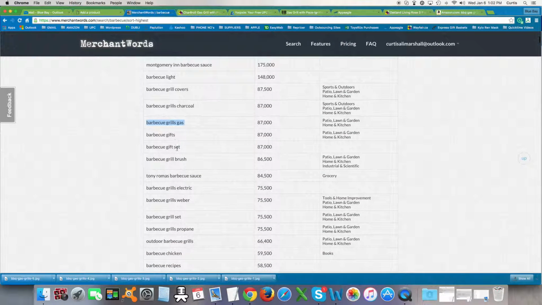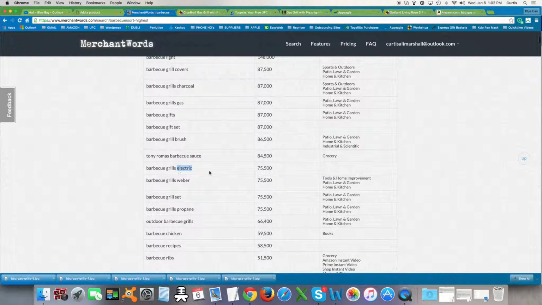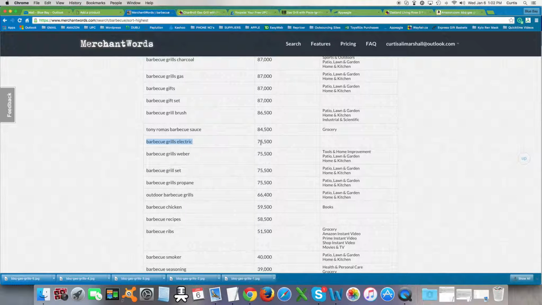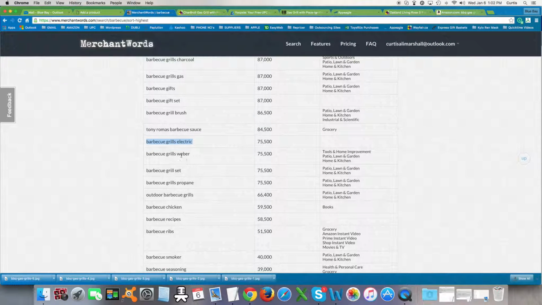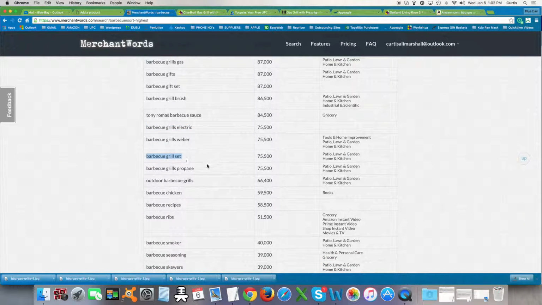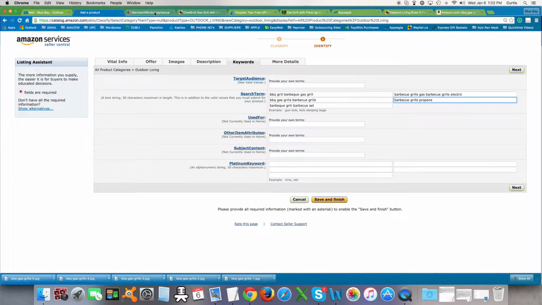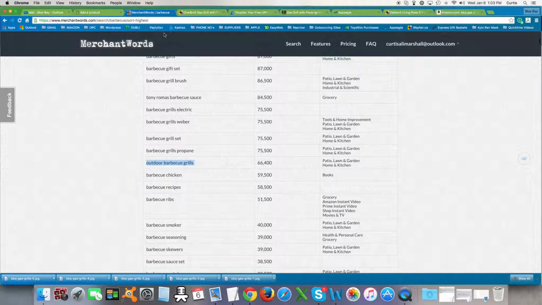And gift set, electric. You know what? I'll put electric. Even though it's gas, we could put electric because people may look for gas and buy an electric, and buy a gas. Right? Weber. We're going to go propane for sure. And then outdoor for sure.